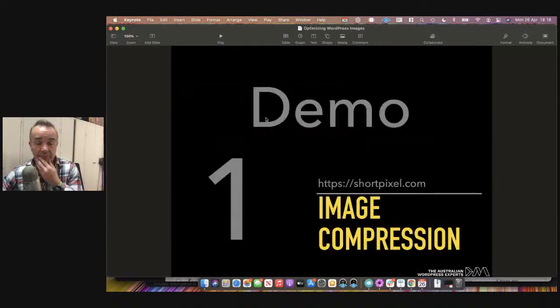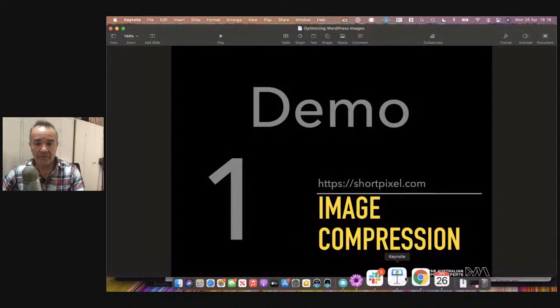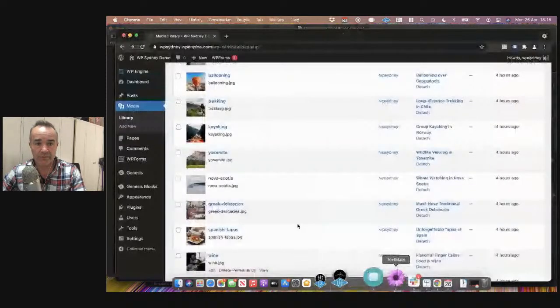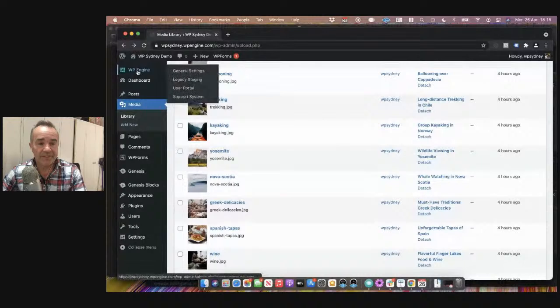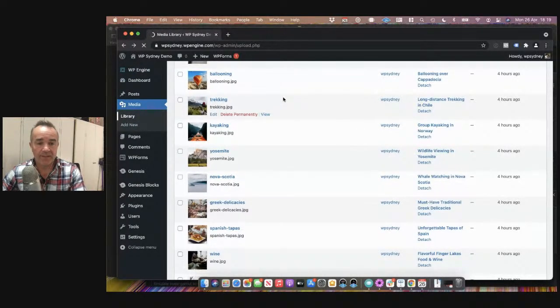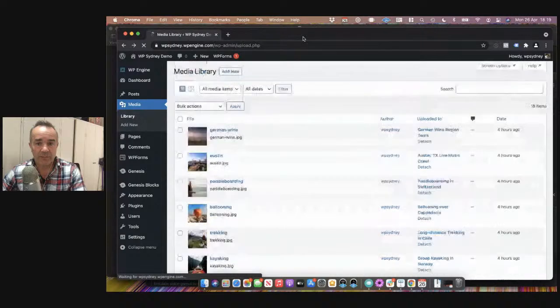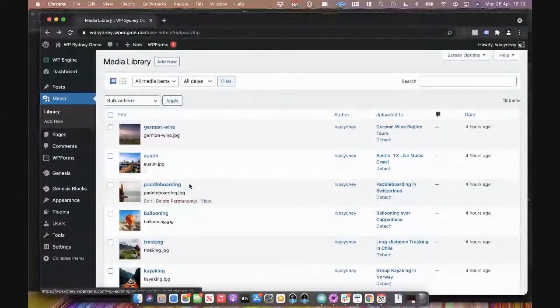Going on, I'm going to give a little demonstration. This is just one system; there are a few different image compressors around, but we use a thing called ShortPixel. So I'm just going to flip over here and show you what this is all about. I've got a demo WordPress site here. In the WordPress dashboard, you can come down to Library, and it will show you all the images that you've got in your website so far.